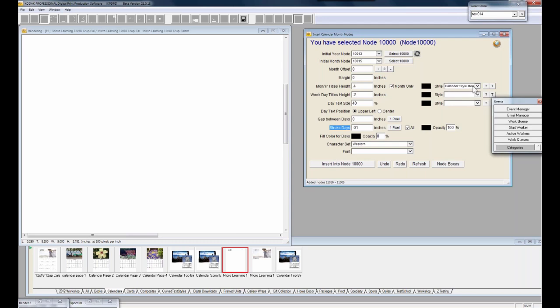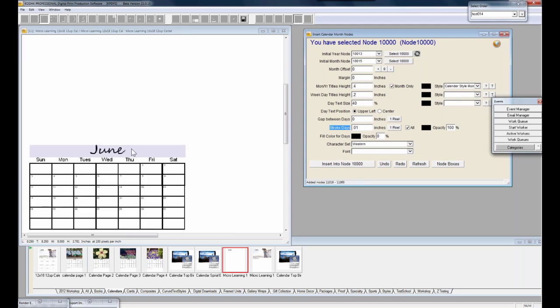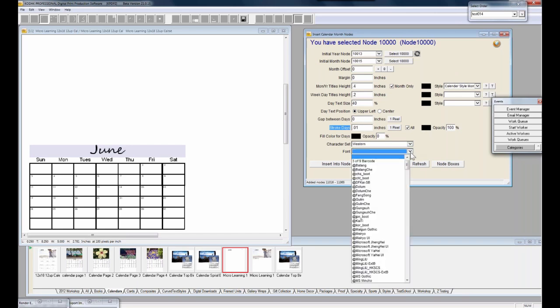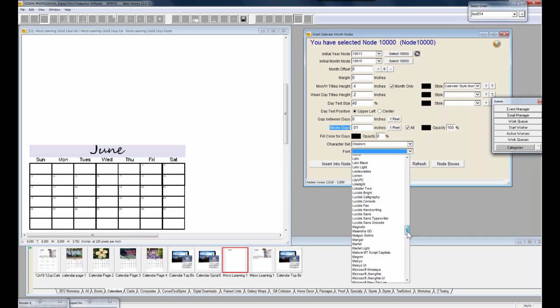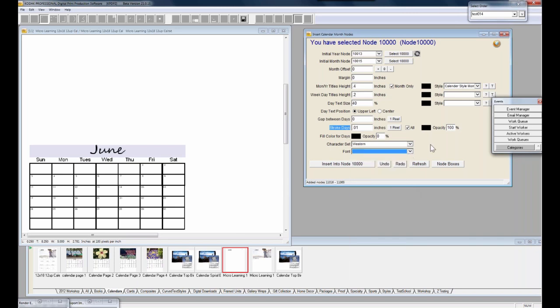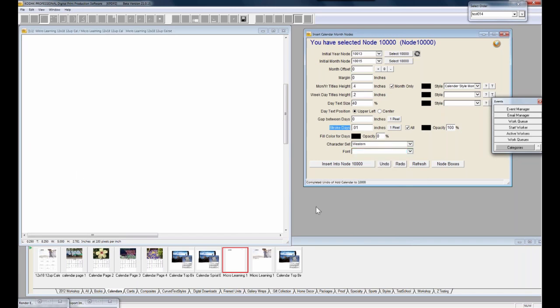So this time I selected a style there. You can see the style in this case is giving my month node a background fill color. It changed the font. We have the ability to open up the style in a text editor. We have the ability to change the color. If you're not using styles, you have the ability to drive your fonts that are used on your calendar within this font drop down. So options, options, options for sure.